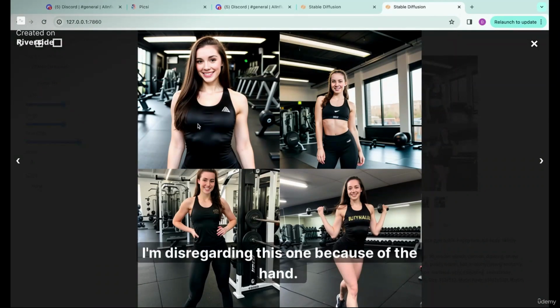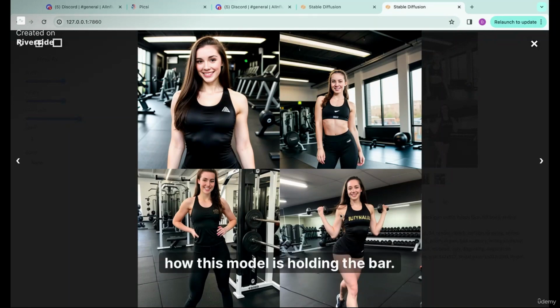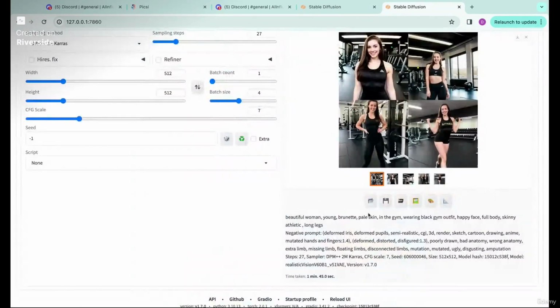I'm disregarding this one because of the hand. It looks a bit weird to me, and also here it's unrealistic how this model is holding the bar. So I will pick the first 2. I will save them on my local.